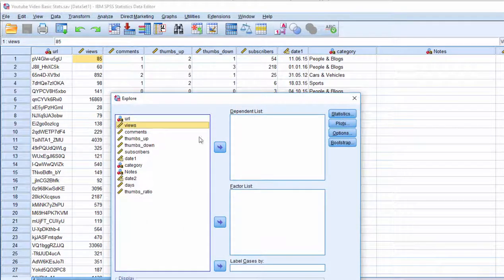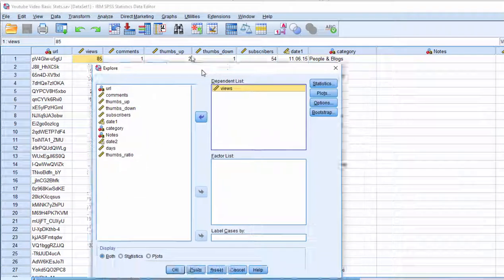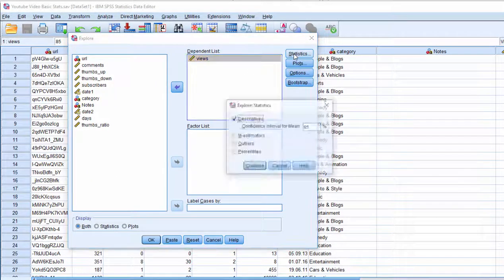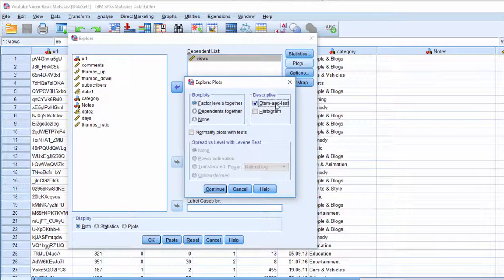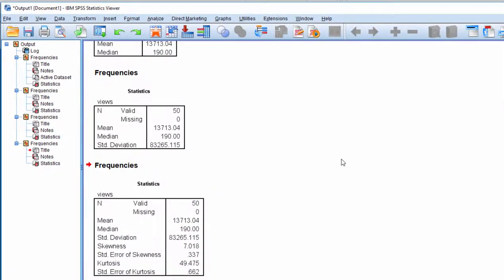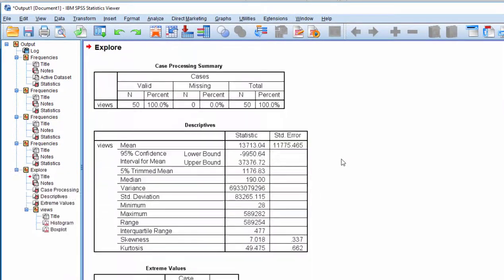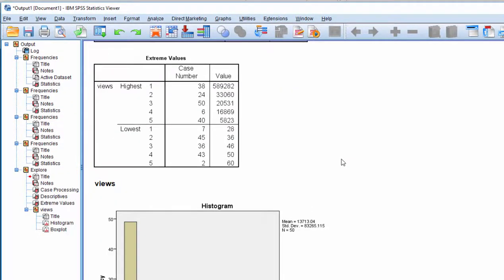And let's put views into the dependent list. And let's click on statistics, and we want outliers. Continue. And on plots, I want to deselect stem and leaf. I don't hate the stem and leaf, but it's not my preference. And here's the histogram. I want to check that out. Click continue. And here are the results associated with our outlier analysis.